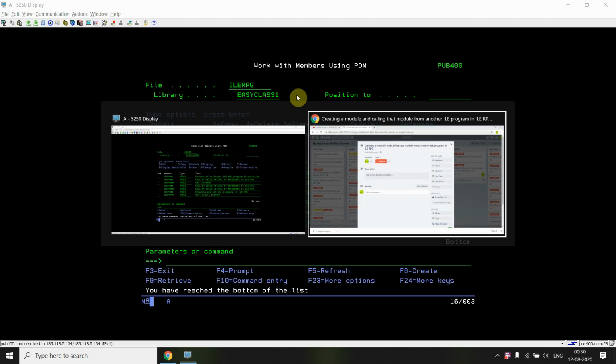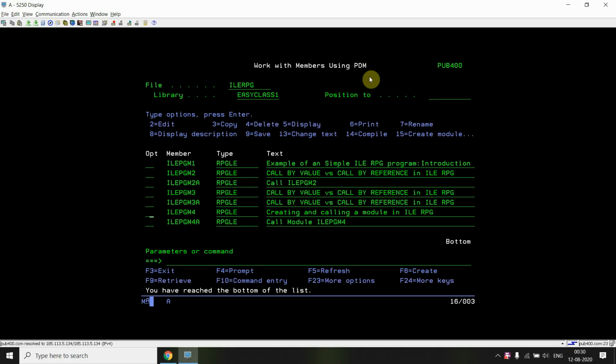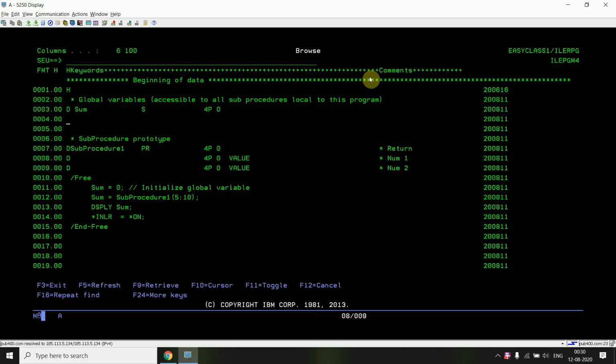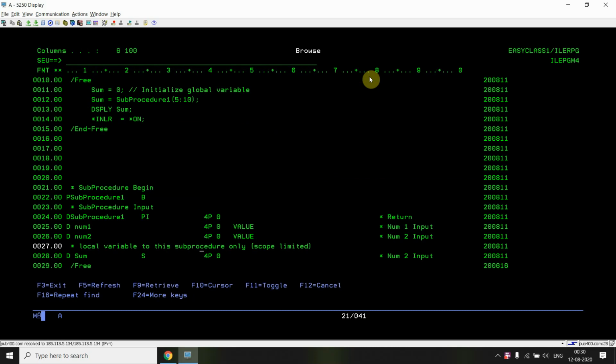Here I'm going to have this video on creating a module and calling that module from another ILE RPG program. Here you can see I have created the source member. Out of the source member, I'll be creating a module only. A module is basically a non-runnable object.